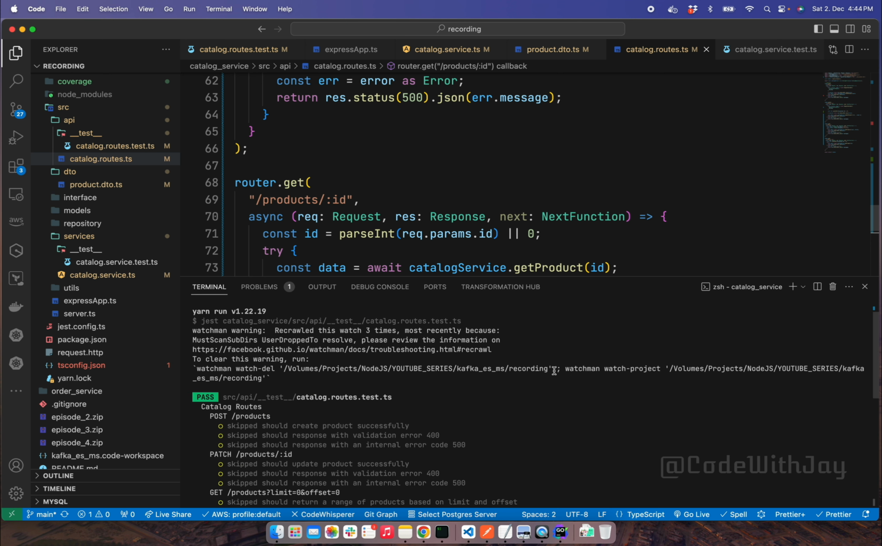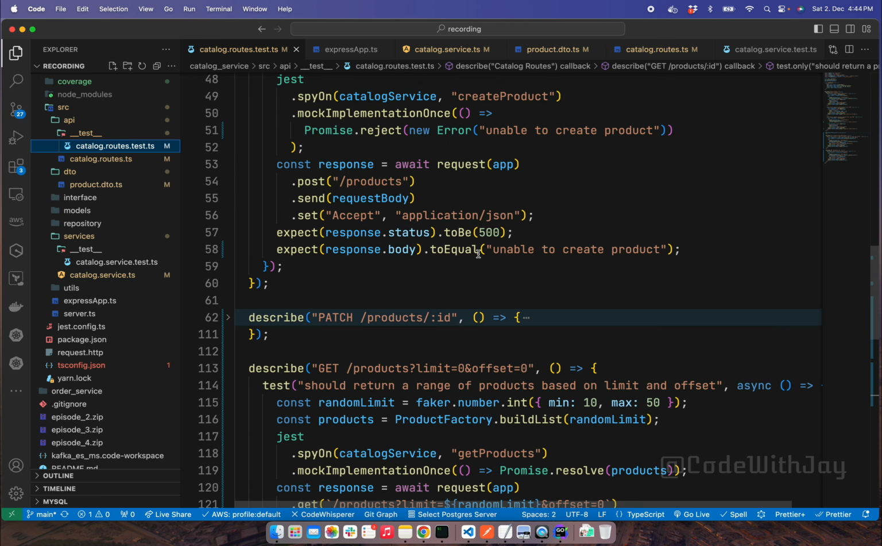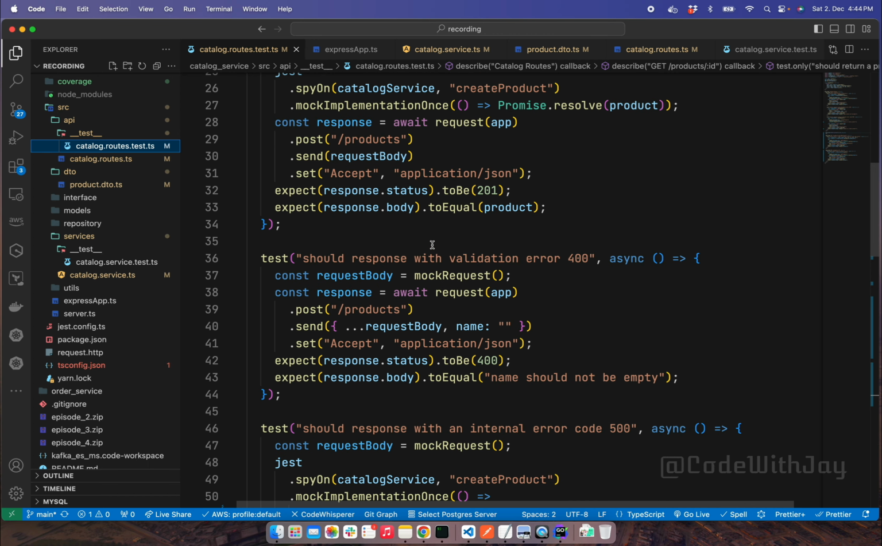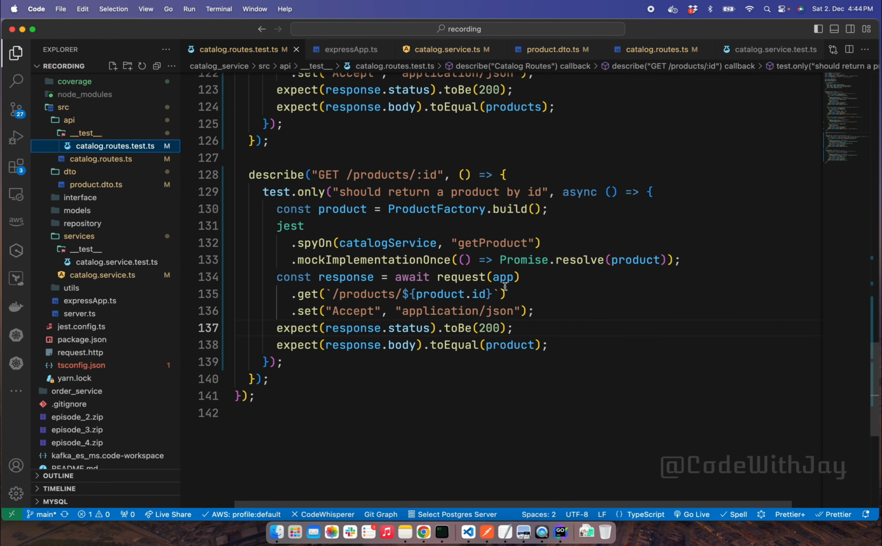Cool. So it is getting passed. Right. So now again, I'm leaving it up to you. I'm not going to repeat all over, covering these scenarios like 400, validation error or internal error. You can go ahead and add it accordingly. So now let's move forward to the delete product.